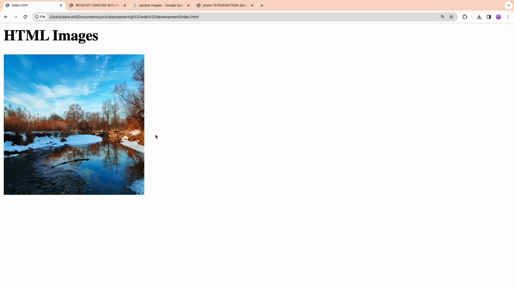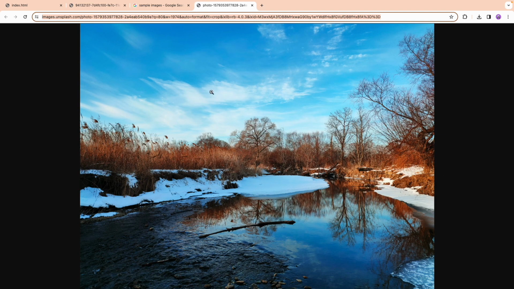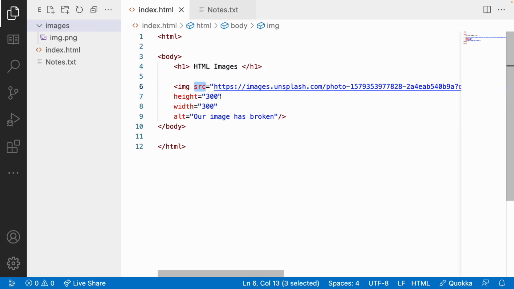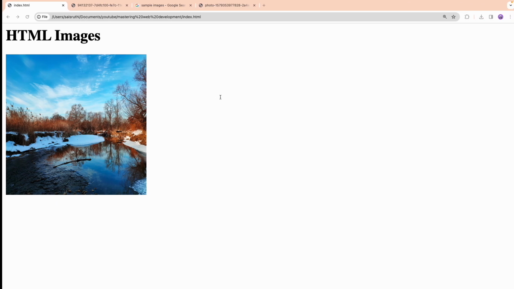And if you see, there is no crop in the image. It is just compressed. The actual image size is larger, but we are showing it only within that particular 300 by 300 width and height. So now this is about your image URL that is remote.